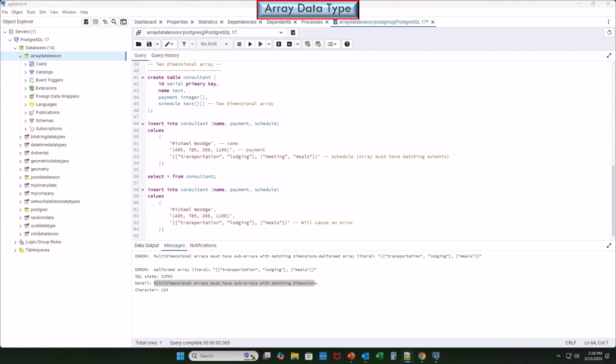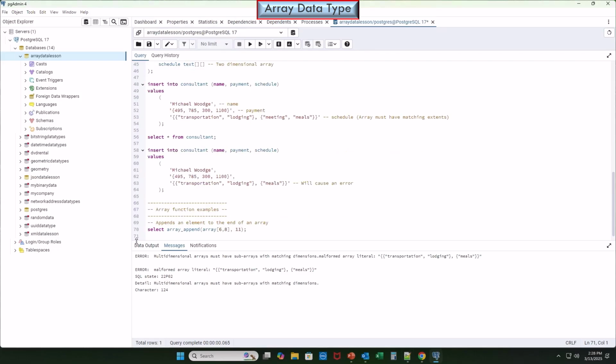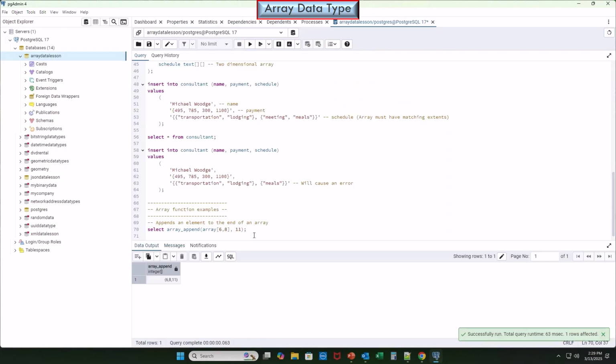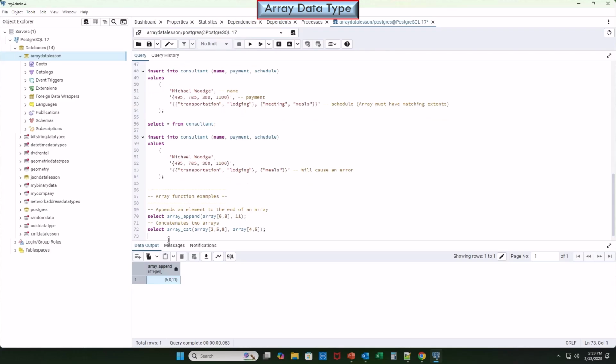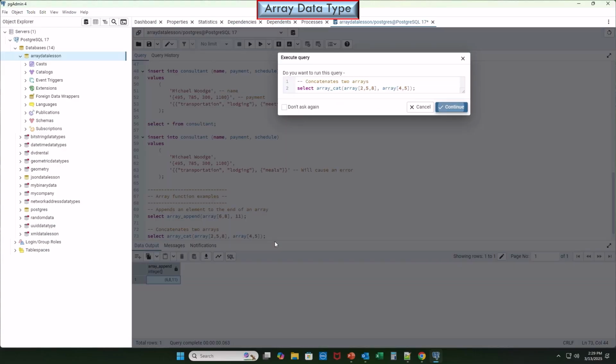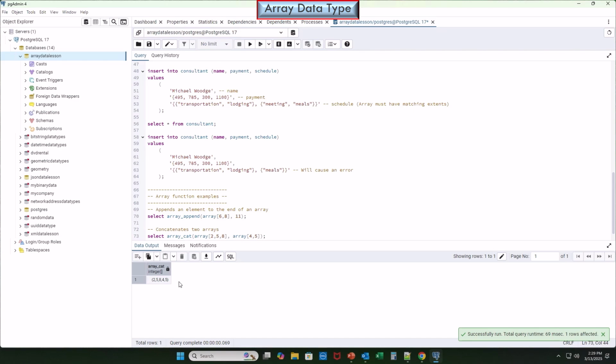Next, we will look at some examples of using array functions. Here, array_append will append a number to the end of an array. Here we can see that 11 was appended to the array. Array_cat will concatenate two arrays. Here we can see that the array 4, 5 was added to the array.